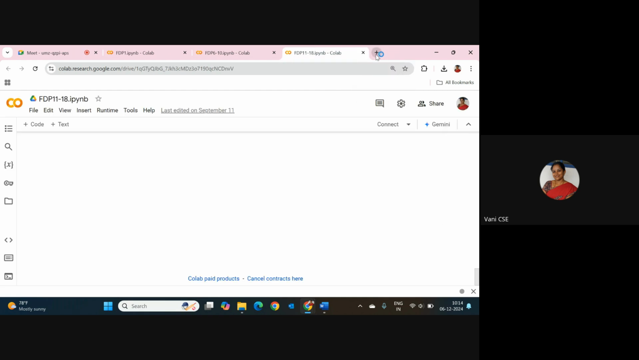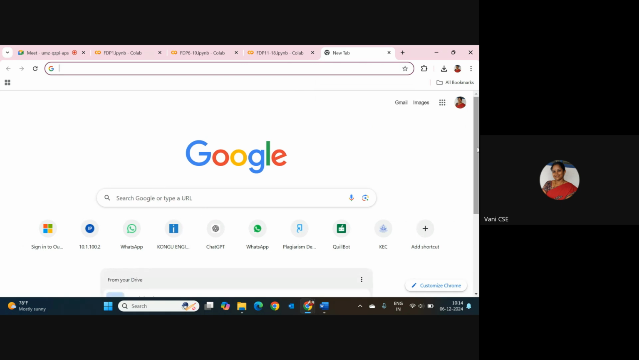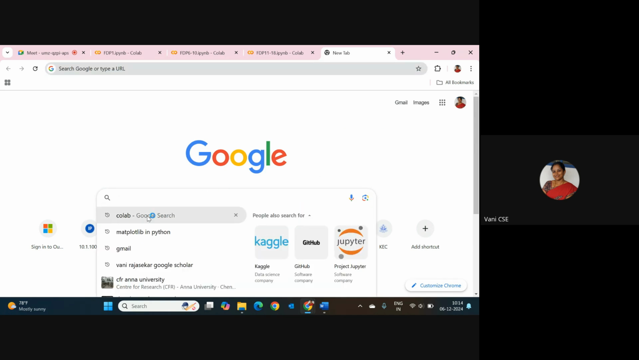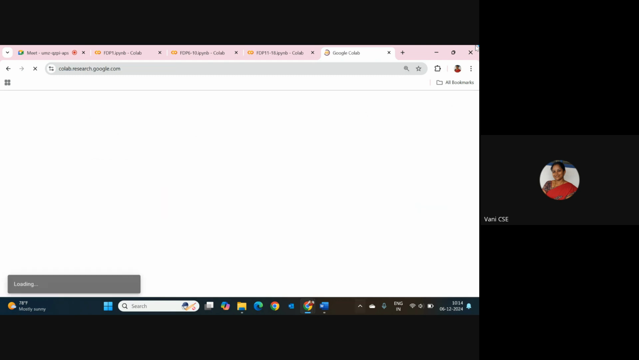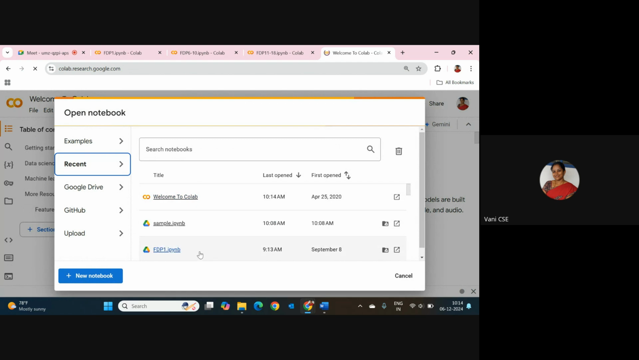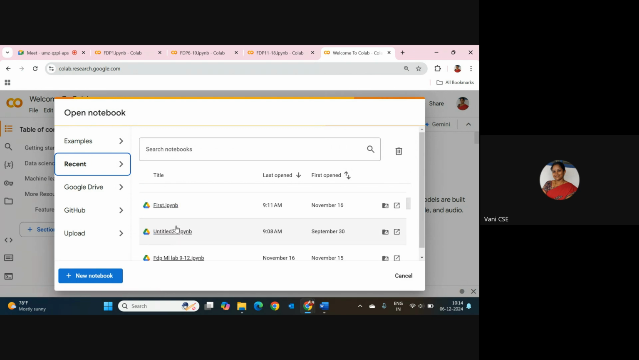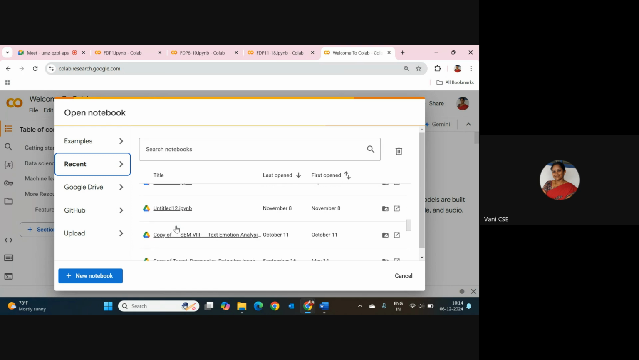For example, I have closed my notebook. If I want to see again what programs I have completed, or continue within the same notebook, I can open Colab again. Click on this. The only thing is you have to log in with the same account again. The first thing that is opened is Recent. Here the last opened thing is sample. These are all the remaining Python programs that I have stored in my Colab account.